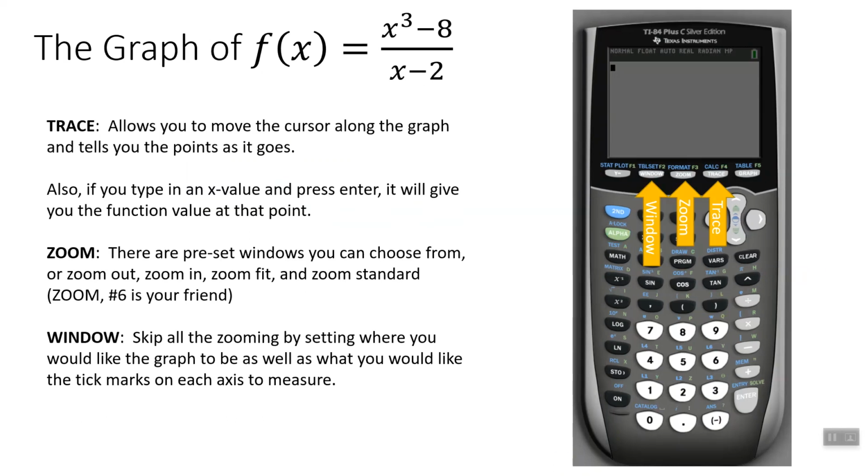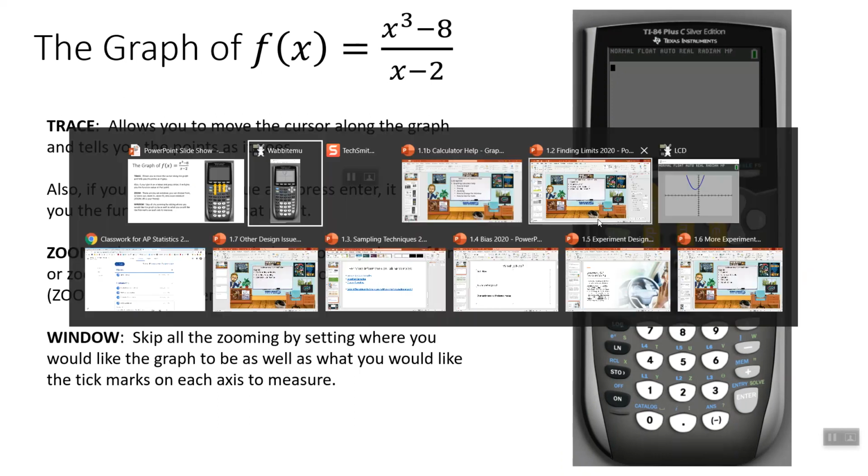All right, next up. So we're going to go over what these 3 buttons here in the middle do. So we've got window, zoom, and trace. Let me bring back my live calculator.